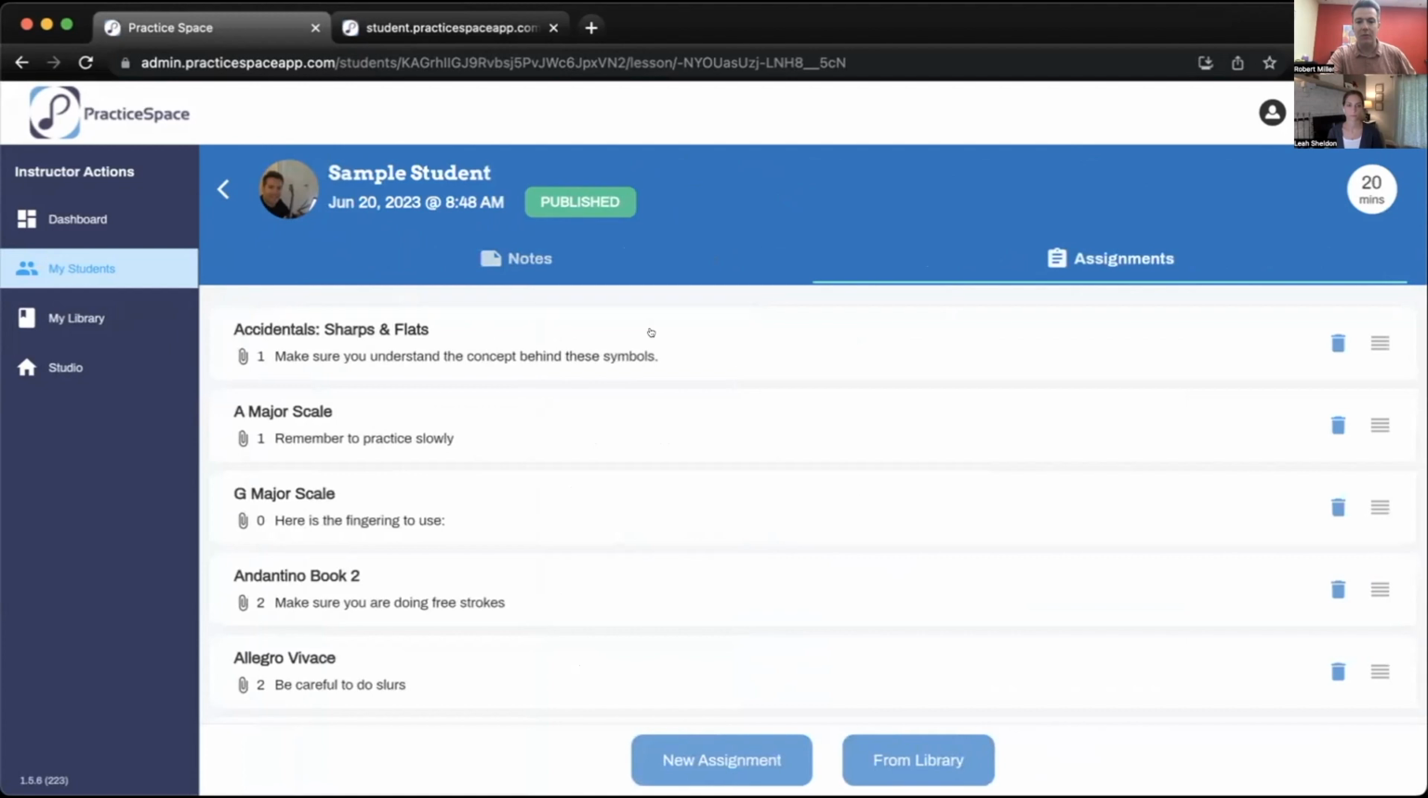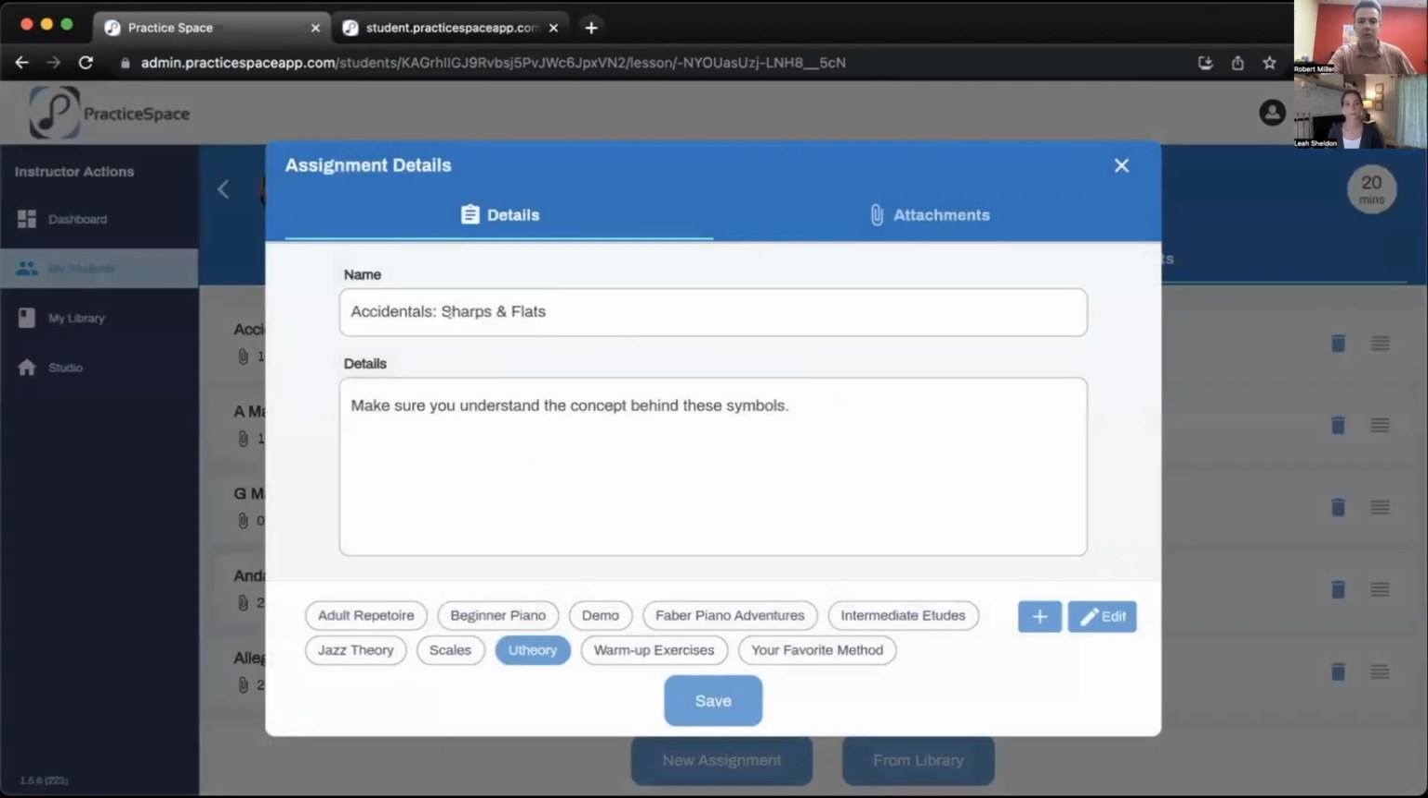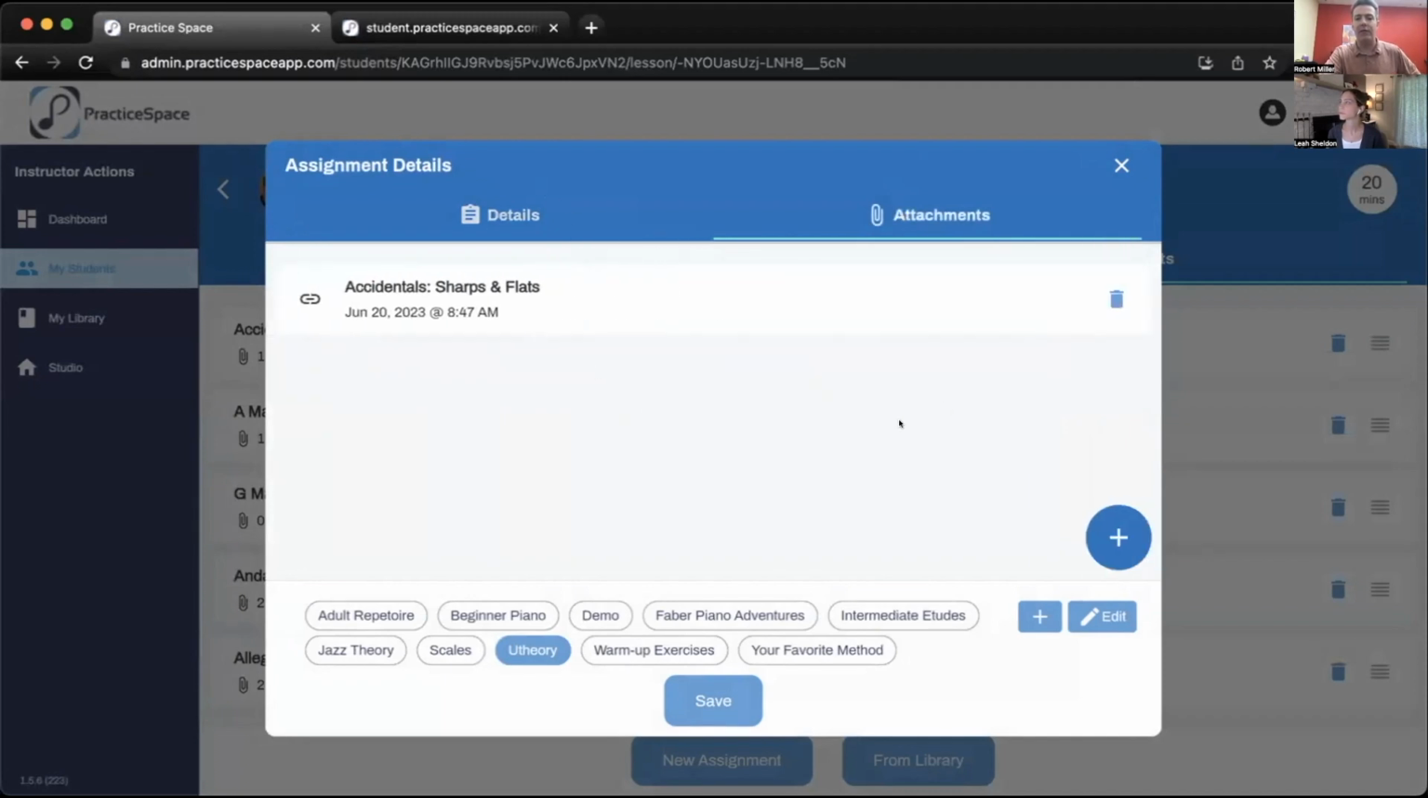And I placed one of these uTheory assignments in here. So, this is going to be about accidentals, sharps, and flats. In the details section here, you could write some more specific notes to the difficulty that you saw that student have with that concept. And then on the attachments, you could have handouts on this that you want to supplement. I don't think you would need to if you're using uTheory though, because the curriculum is really just so thorough.